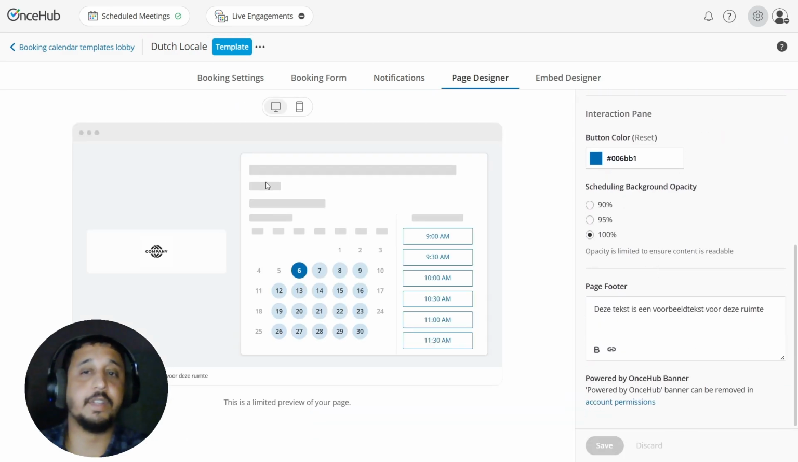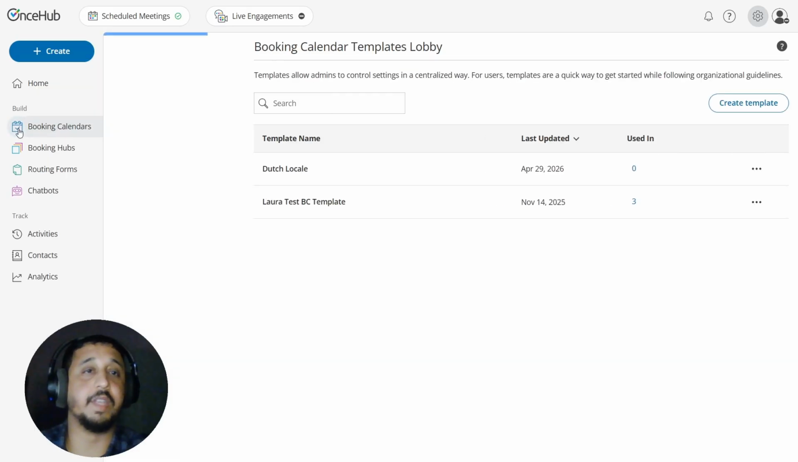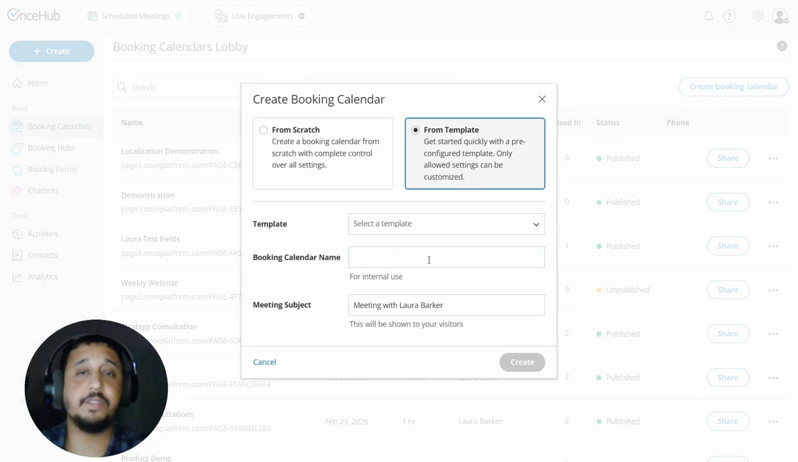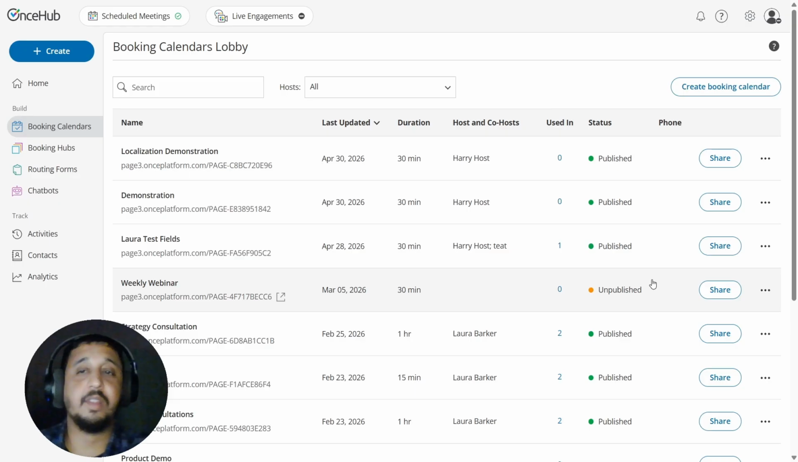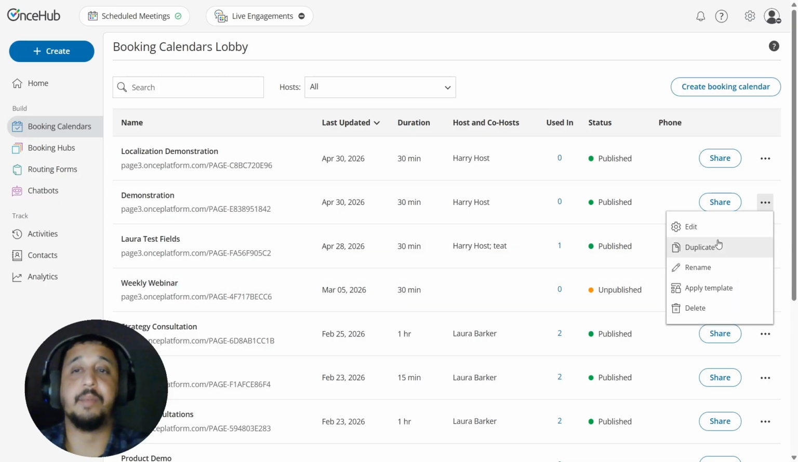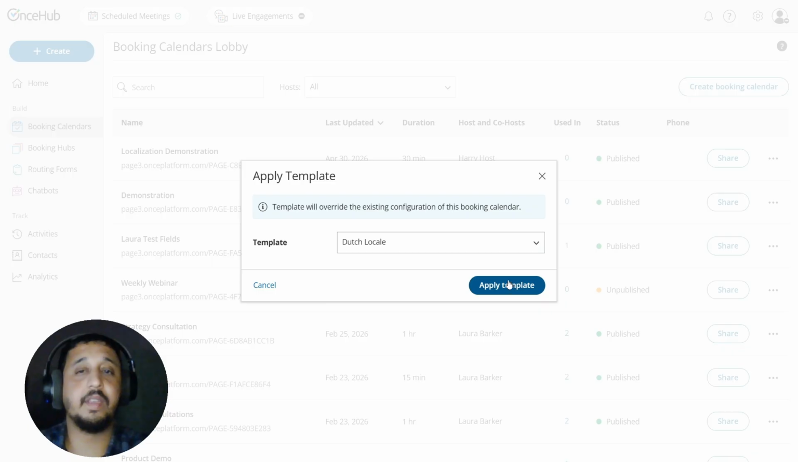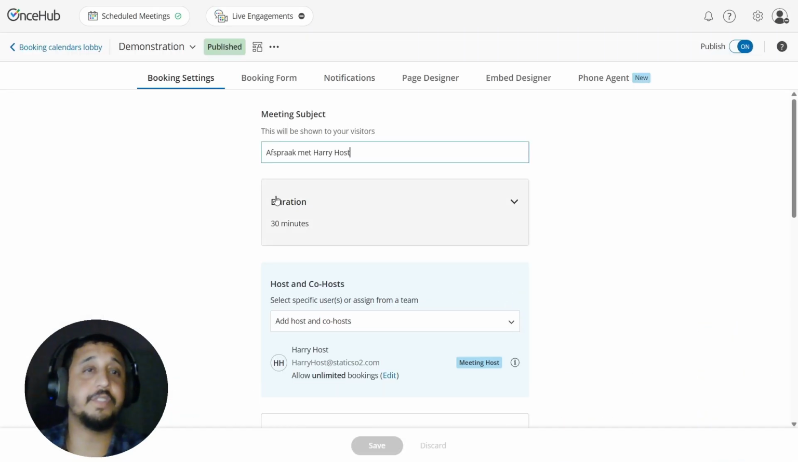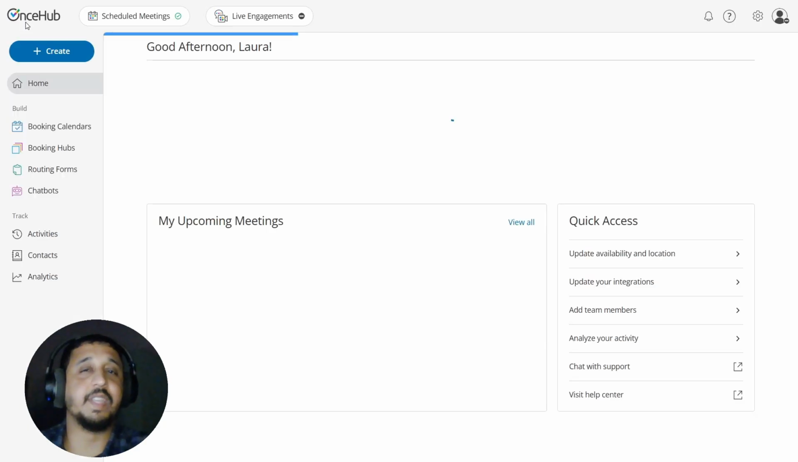So with all the components changed, I can just head back to the booking calendar lobby, and whenever I create a new calendar, I can just select the Dutch template, and the new booking calendar will be in Dutch. Similarly, in case I want to apply this language setting to an existing booking calendar, I can just apply the template, and the localization has been changed to Dutch for this particular booking calendar.